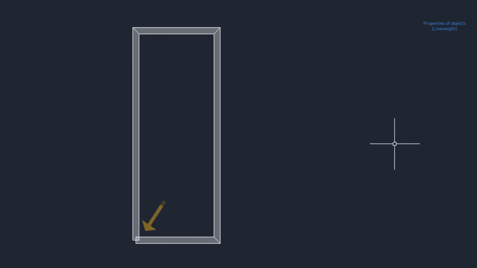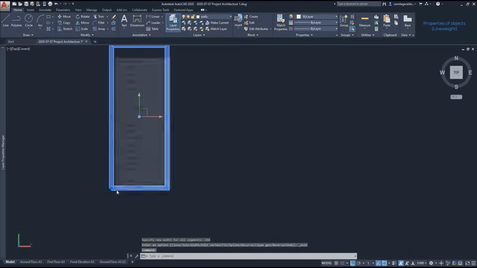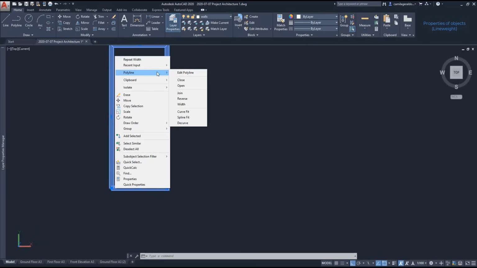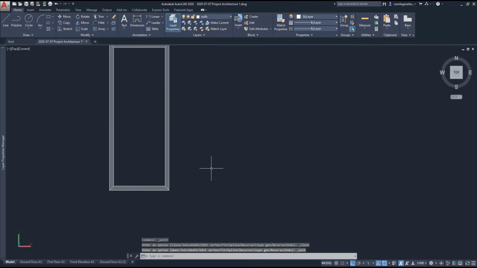However, look what happened here in the corner. It looks like these joints are not connected. And this is because the polyline is not closed. I open again the right-click menu, and this time on Polyline, I click on Close to have the result that I want.